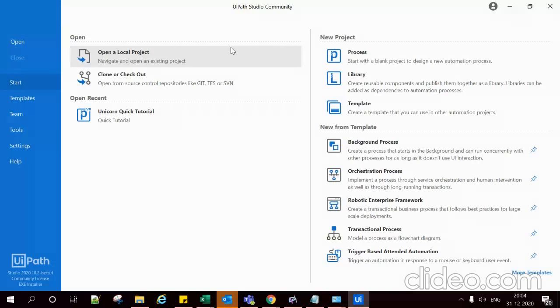So here we have covered almost everything required for installing UiPath on our local machines.